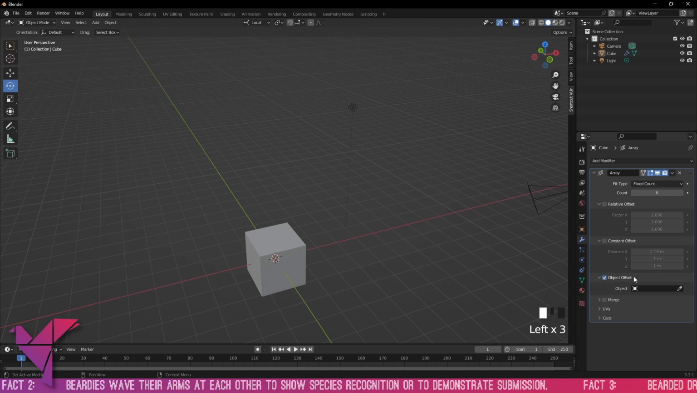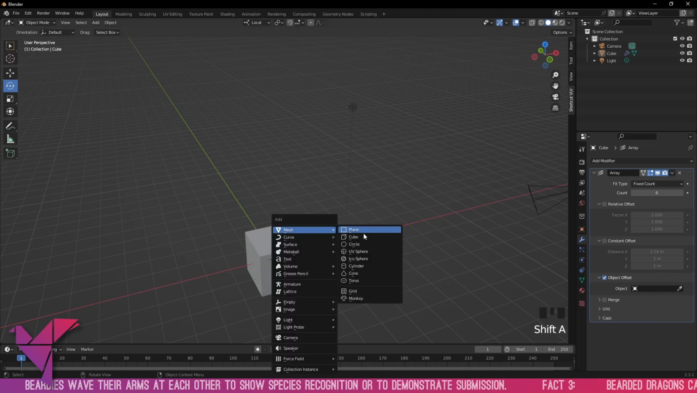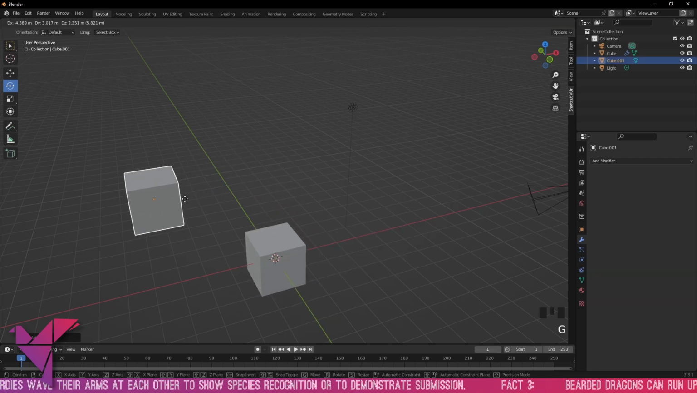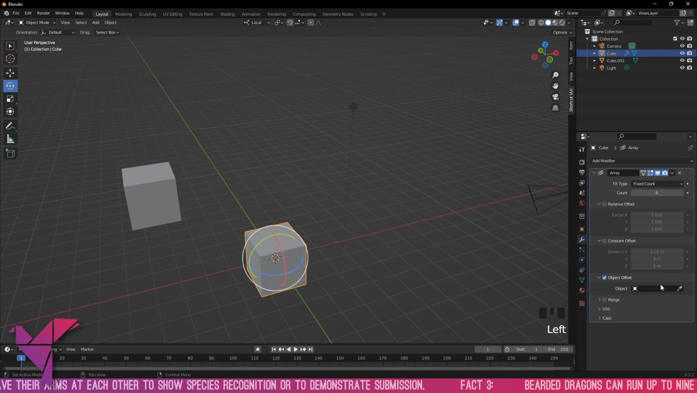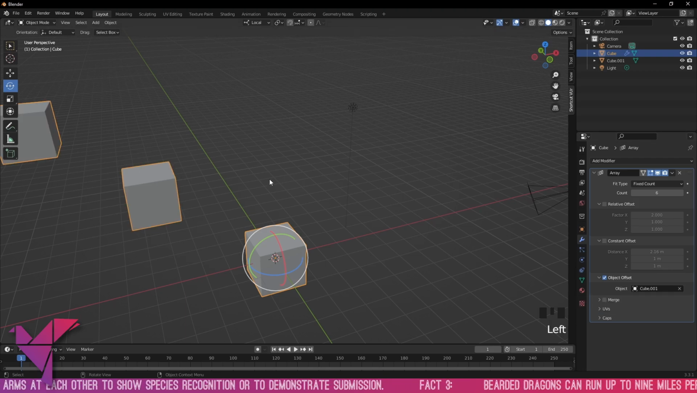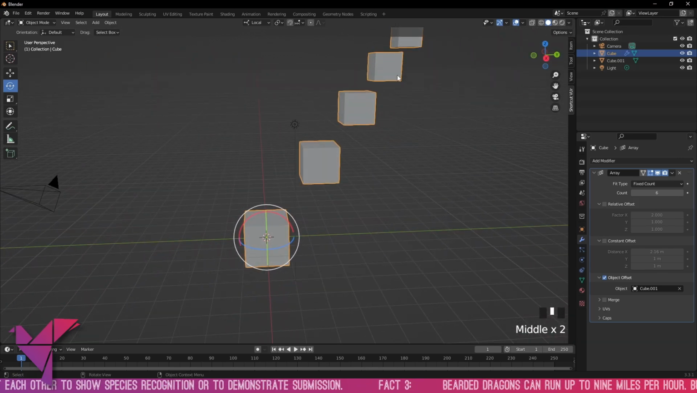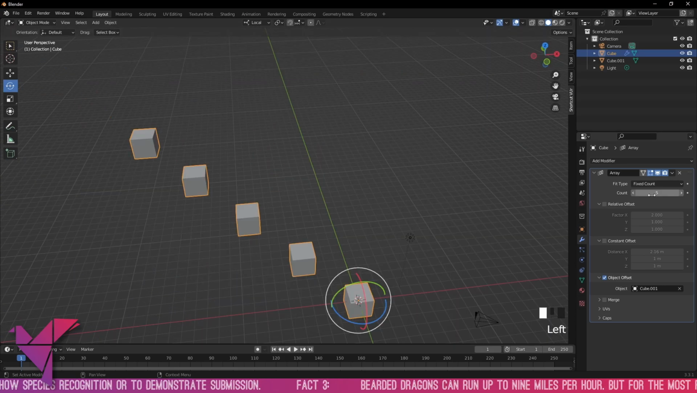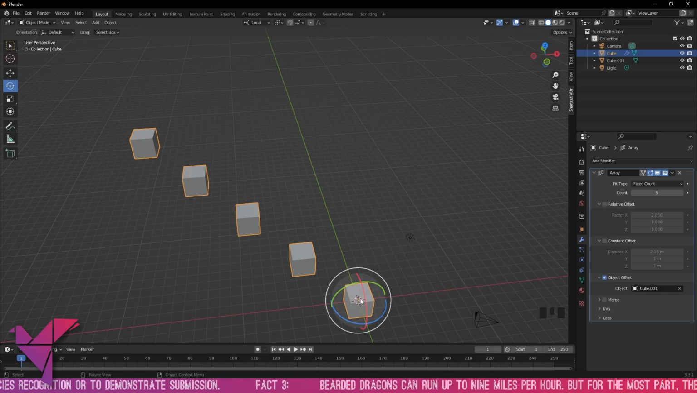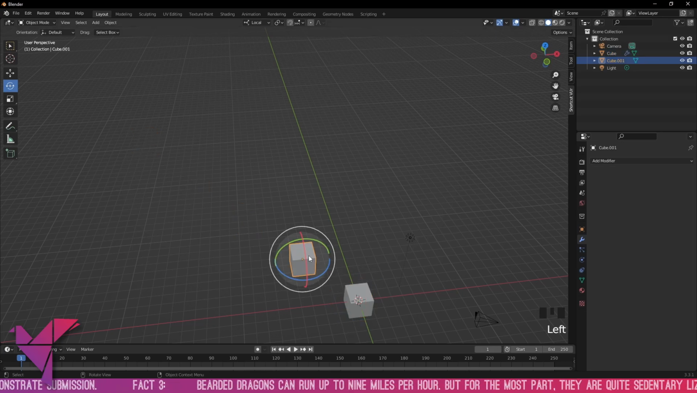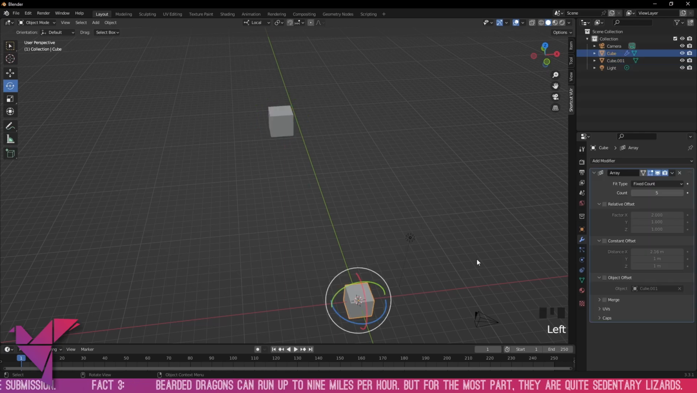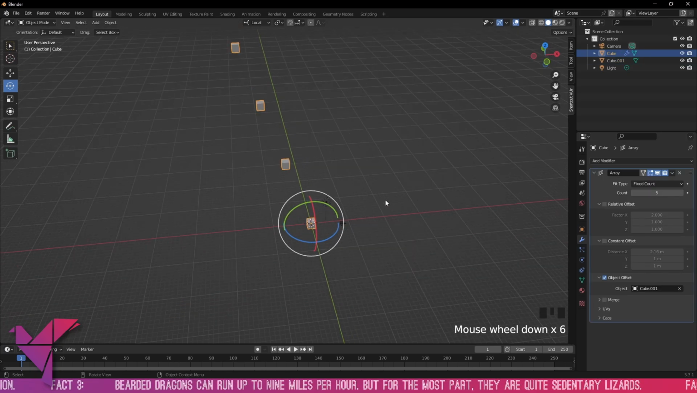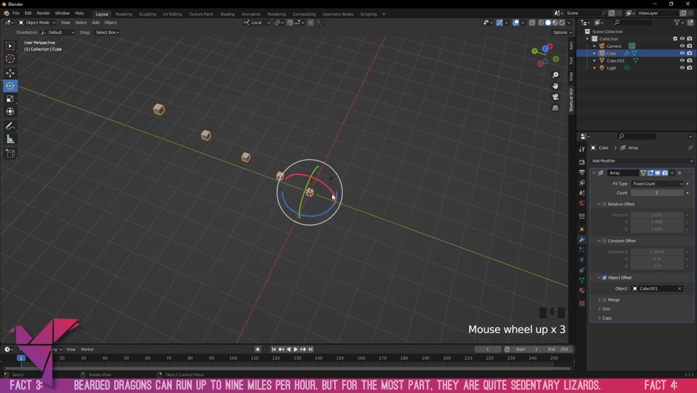And then we also have object offset. So what we can do here is we can add in another cube, and we'll just bring that over here, go back into our object offset here and target the cube, and you can see it will now array upon our cube that we selected, and this will array the same distance between the targeted cube and our cube that we've got our array set on. So if we deselect object offset and move this further, go back here and select it, you can see our array is an equal distance between each other.